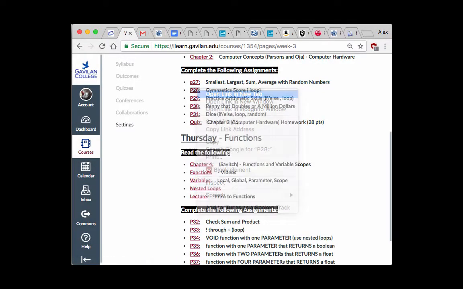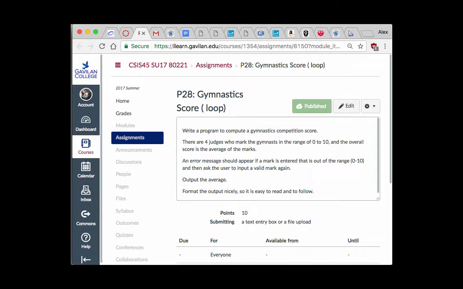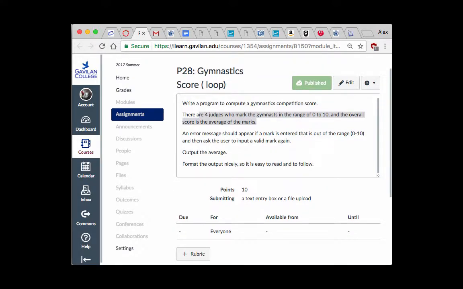Gymnastics score. Let's have a look at that. You're going to write a program to compute gymnastics scores. There are 4 judges who mark the gymnasts in the range of 0 to 10. The overall score is the average of the 4 marks. An error message should appear if a mark is entered that is out of the range from 0 to 10. And that's it. Do you have any questions on this? Do you need a hint, or are we good? Anyone want a hint? Going once, going twice. No hint. Okay.